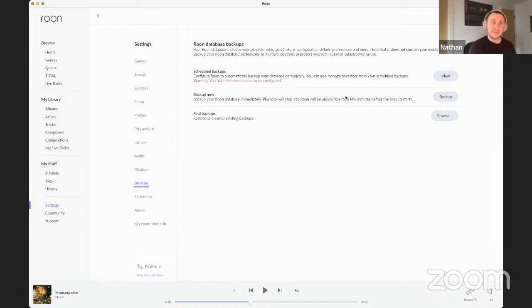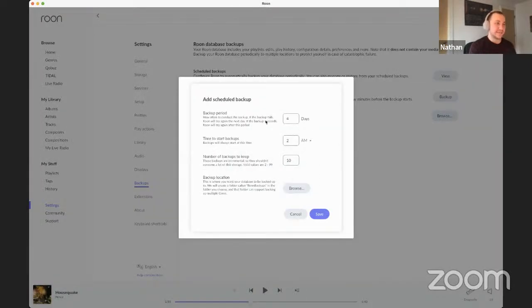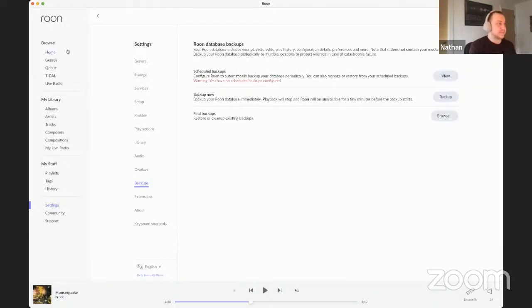You can also schedule backups here and create a set of times you'd like Roon to perform a backup. You can set it in the morning or in the evening when you're not listening, so that it doesn't intrude or slow down your listening experience. So you get to be very hands-on and customize that experience as well.